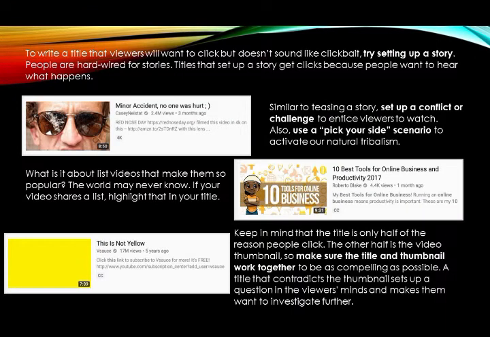To write a title that viewers will want to click but doesn't sound like clickbait, try setting up a story. People are hardwired for stories. Titles that set up a story get clicks because people want to hear what happens. Similar to teasing a story, set up a conflict or challenge to entice viewers to watch. Also use a prerequisite scenario to activate our natural tribalism.